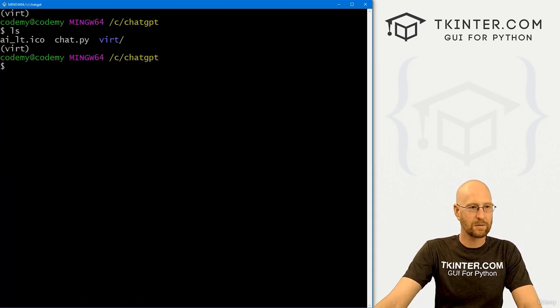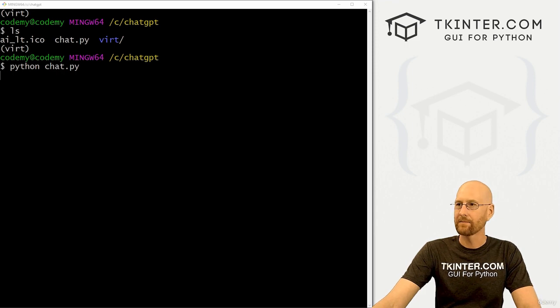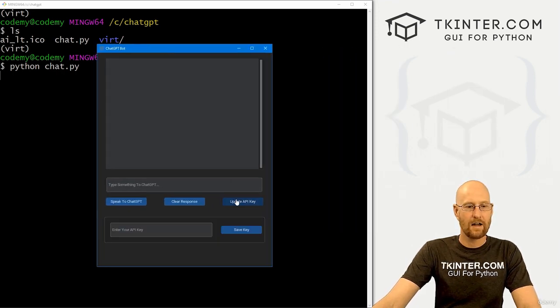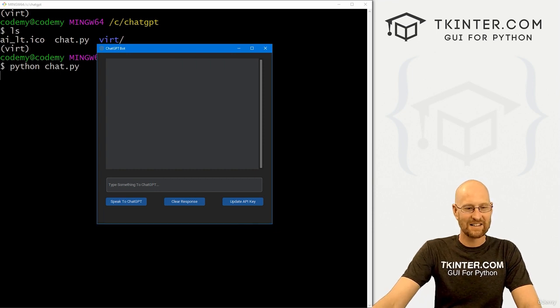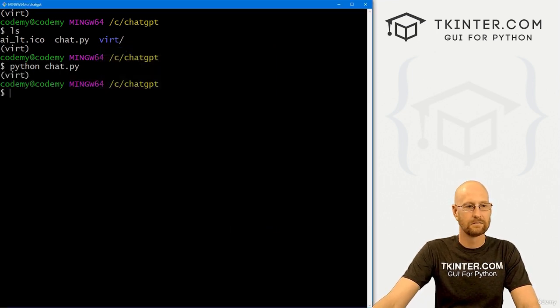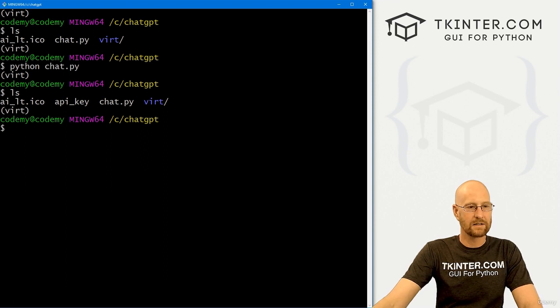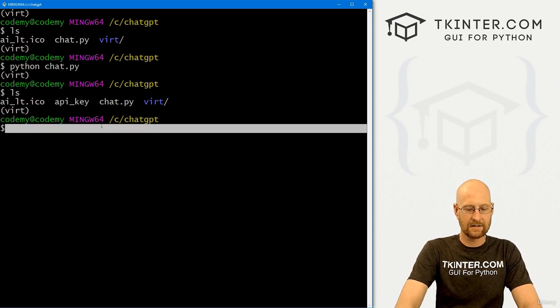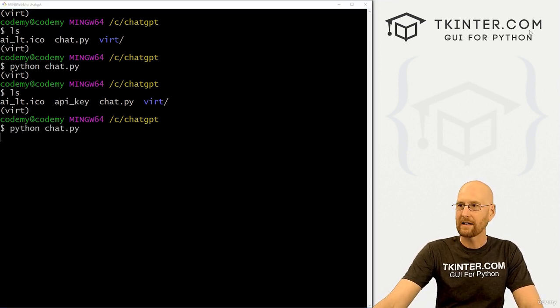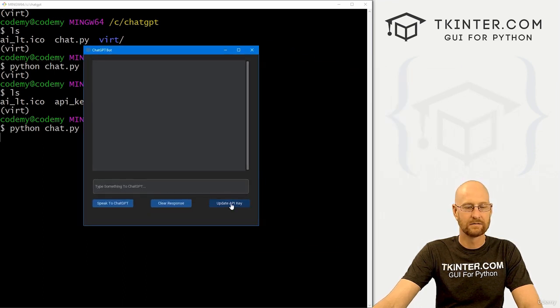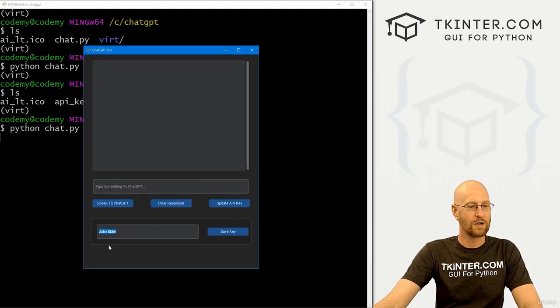So let's head over here. And first, with ls, we see we don't have our API key file. So now let's run this. And we can click this, and I'm just going to type in John Elder for now. We can save it. So now when we ls, we see that key thing exists. Now if we run our app again, boom, John Elder is sitting right there.